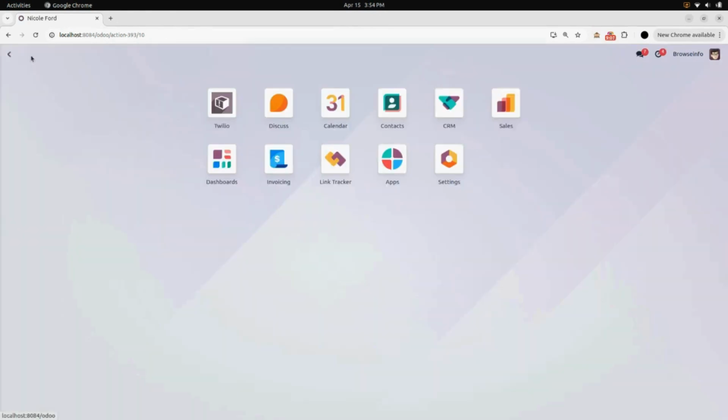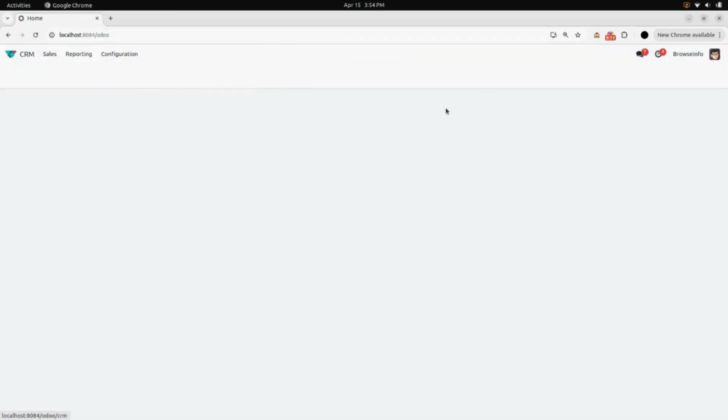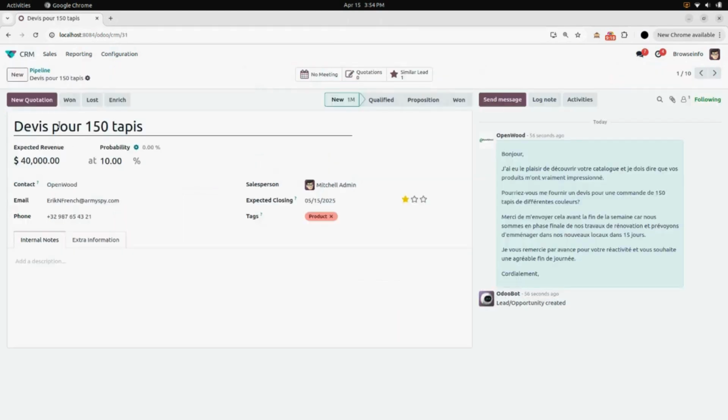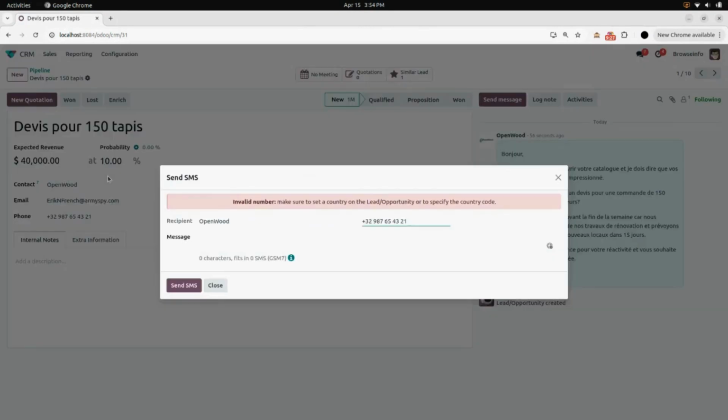Now after all of this, we will go into the CRM module, and you can see all the pipelines in here. We will open any one of the pipelines. I will select this one, and you can see the pipeline. Now under the action button you will find a menu for send SMS. Open that and you can see a wizard will open.